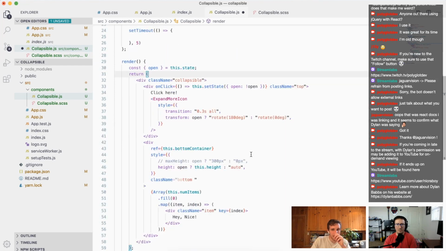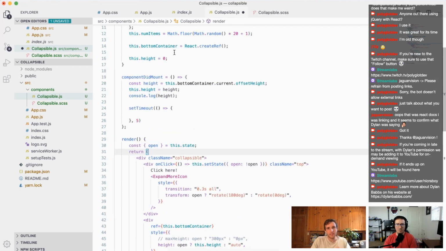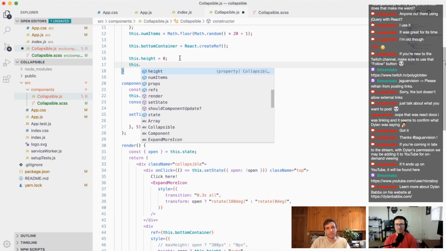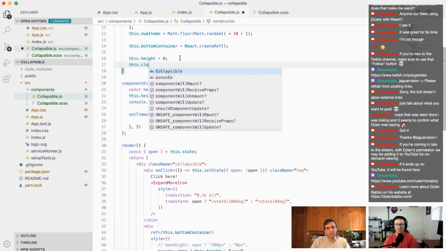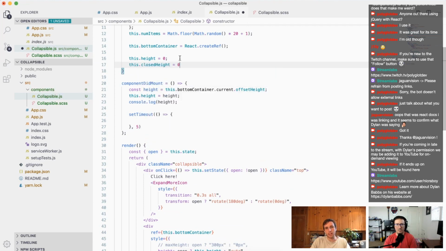And then... Because won't it just stutter in some circumstances if it is too slow? Maybe. Let's give it a try. Show some kind of imperfection? I think so. Let's just see what it looks like, though. So what I'm going to do is also create a variable called this.closedHeight and set that to auto.